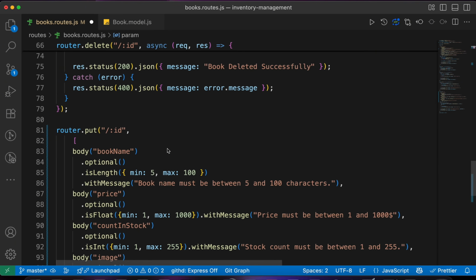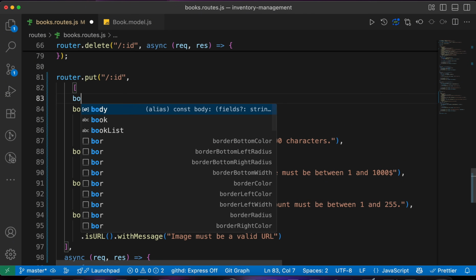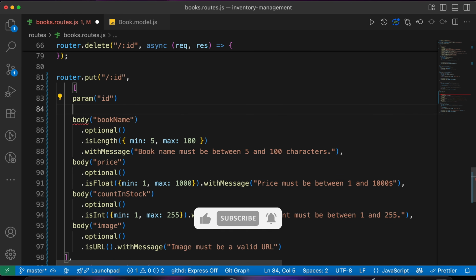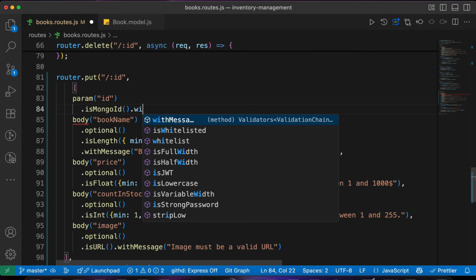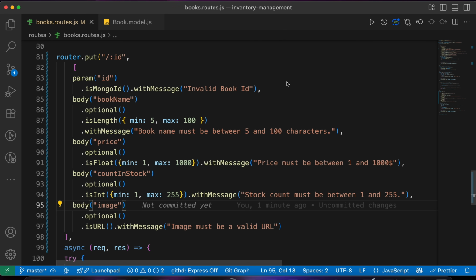and go down here inside the put request. Instead of typing body id, you're just going to type param with id, and it's going to be .isMongoId with the message invalid book ID. Invalid book ID. And don't forget to add a comma here. Now let's press save.